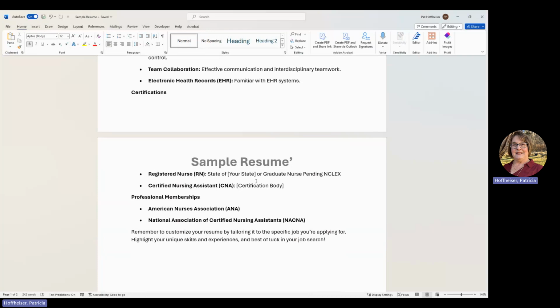So you list the different certifications that you have, the dates that you have them, what's the certifying body. If you're a member of professional groups like the American Nurses Association or the National Association for Certified Nursing Assistants, again, they're going to check it out. They're going to look that up. So make sure that you verify everything that you're saying on your resume.